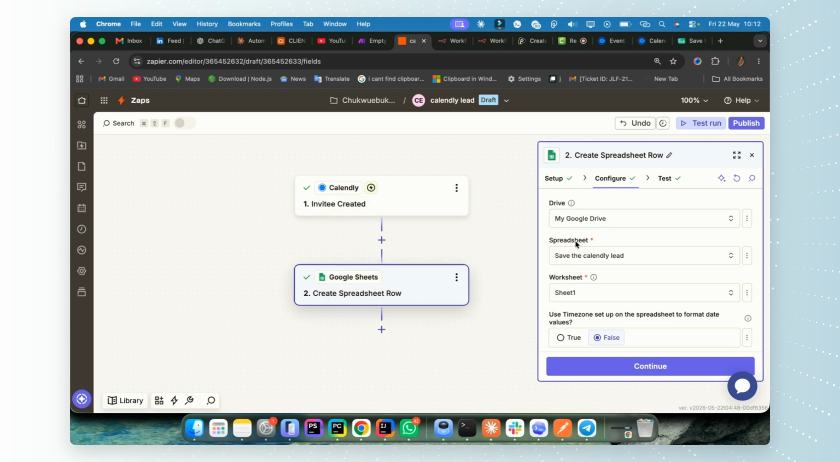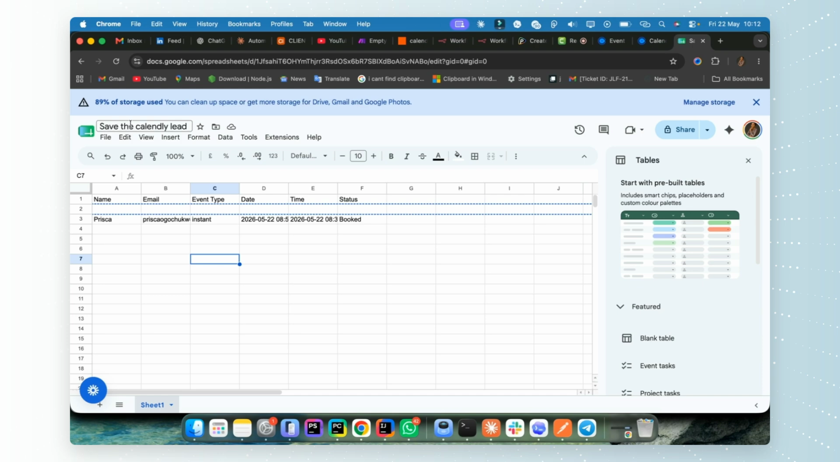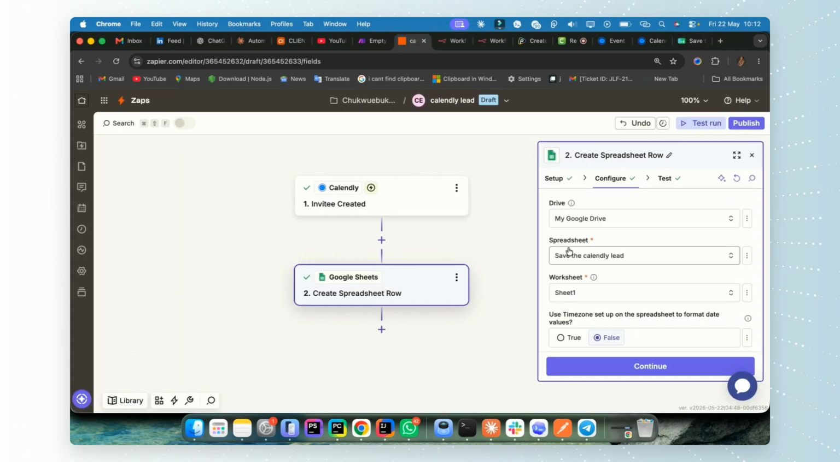You select that. Spreadsheet, save Calendly lead. Remember, I went to my Google Sheets. I created a spreadsheet, called it save Calendly lead. And there's already data here. That means somebody has already booked an appointment with me. So I created a Google Sheet and gave it this name, right? That is exactly what you are to do. Then you select it here.